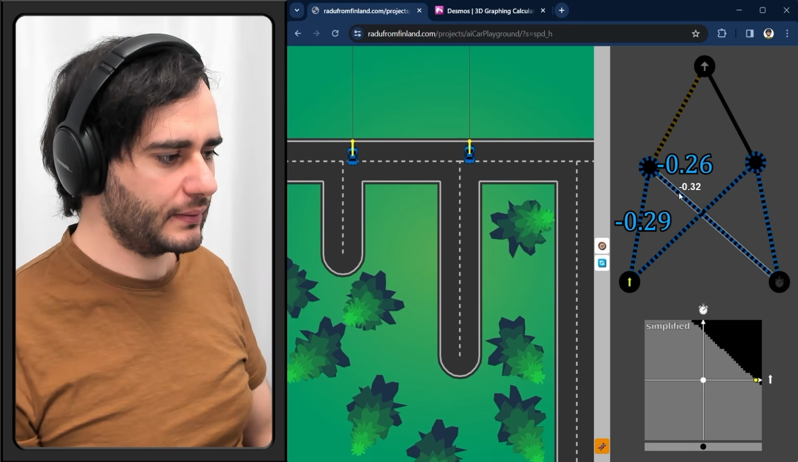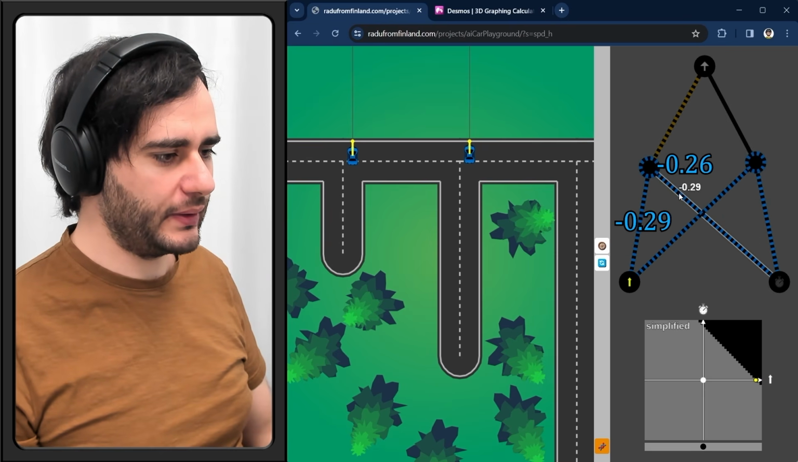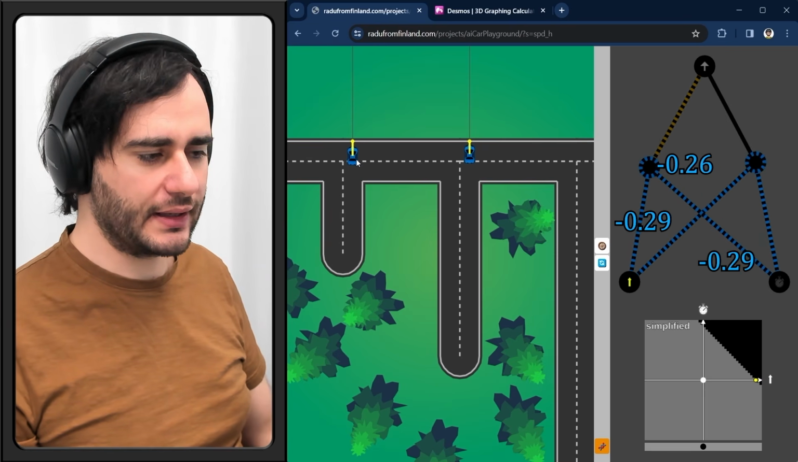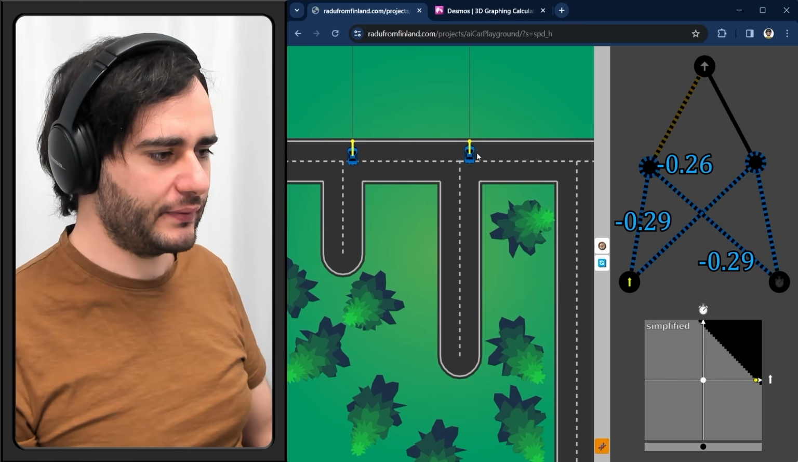And basically I want to get this other car here to slingshot. I don't care if this one breaks anymore. I just want this one to work.